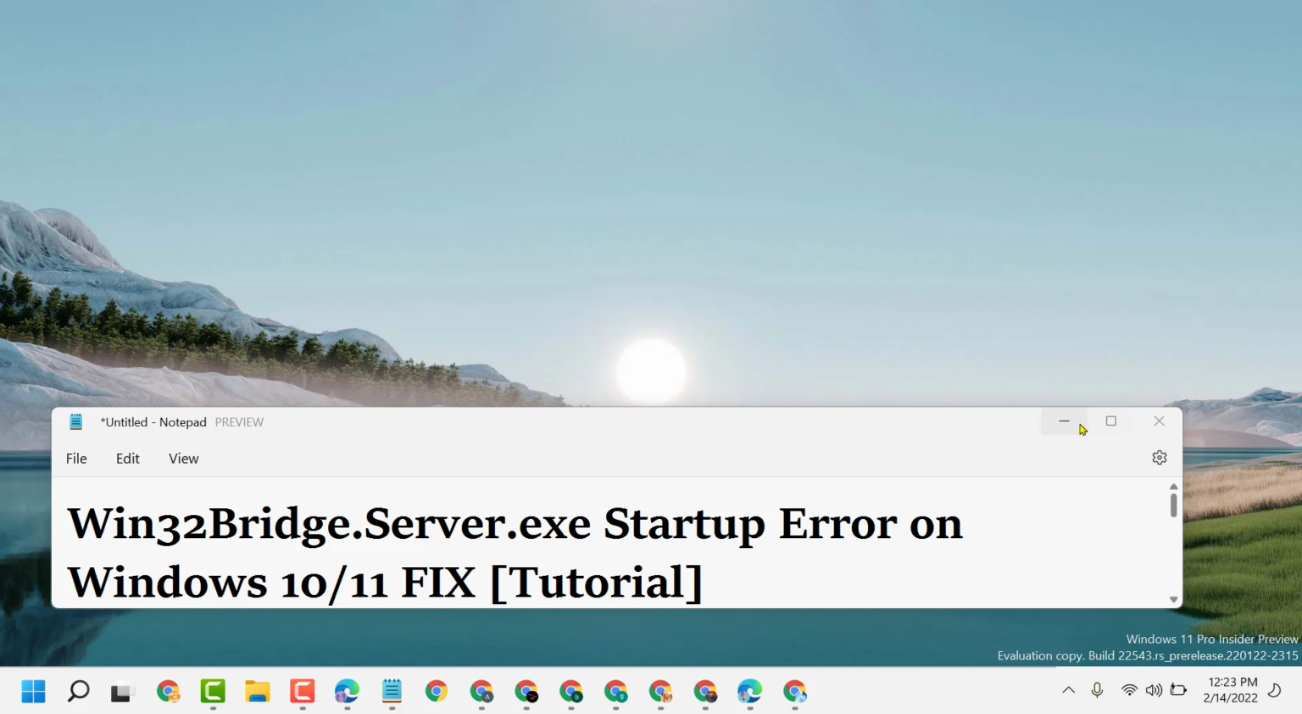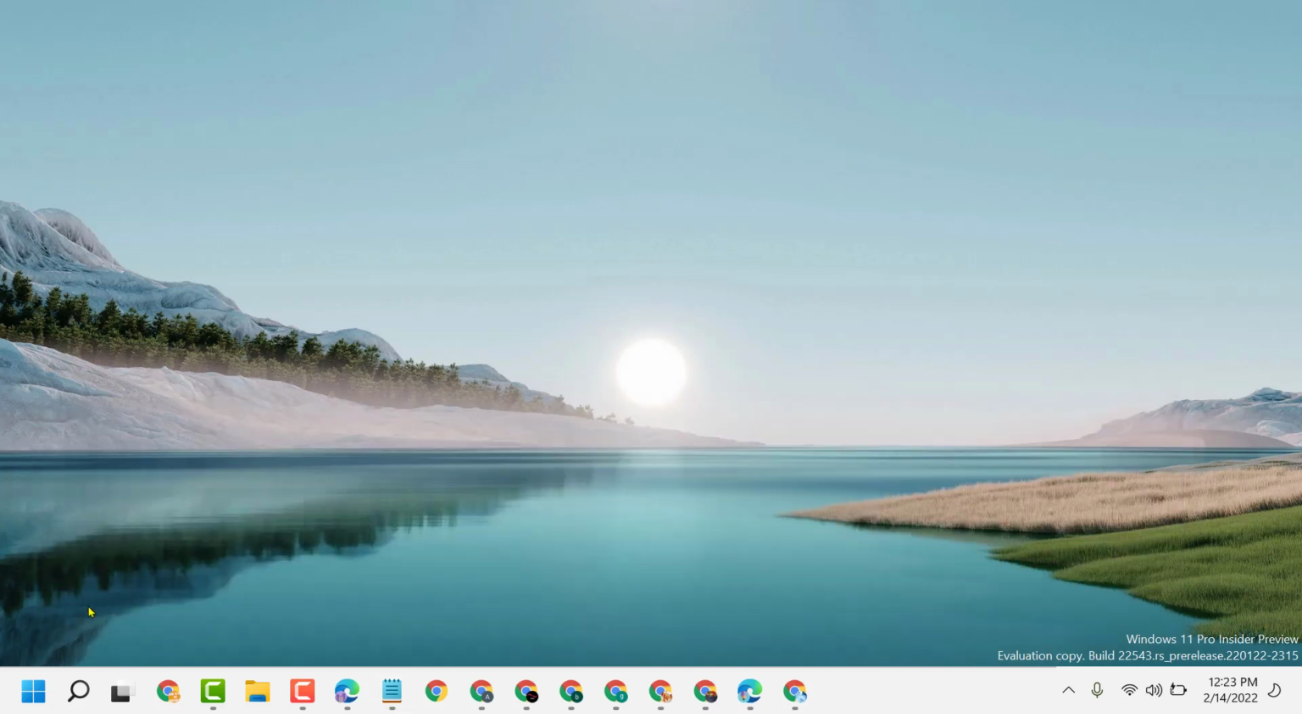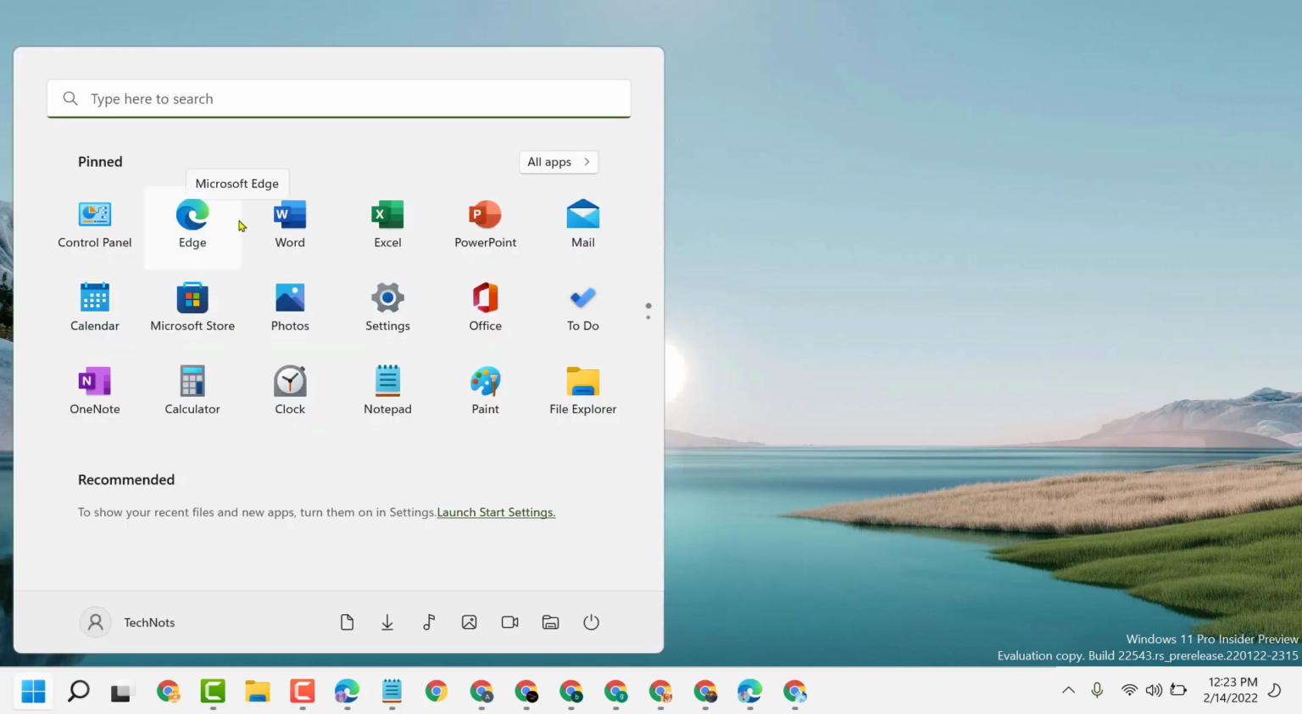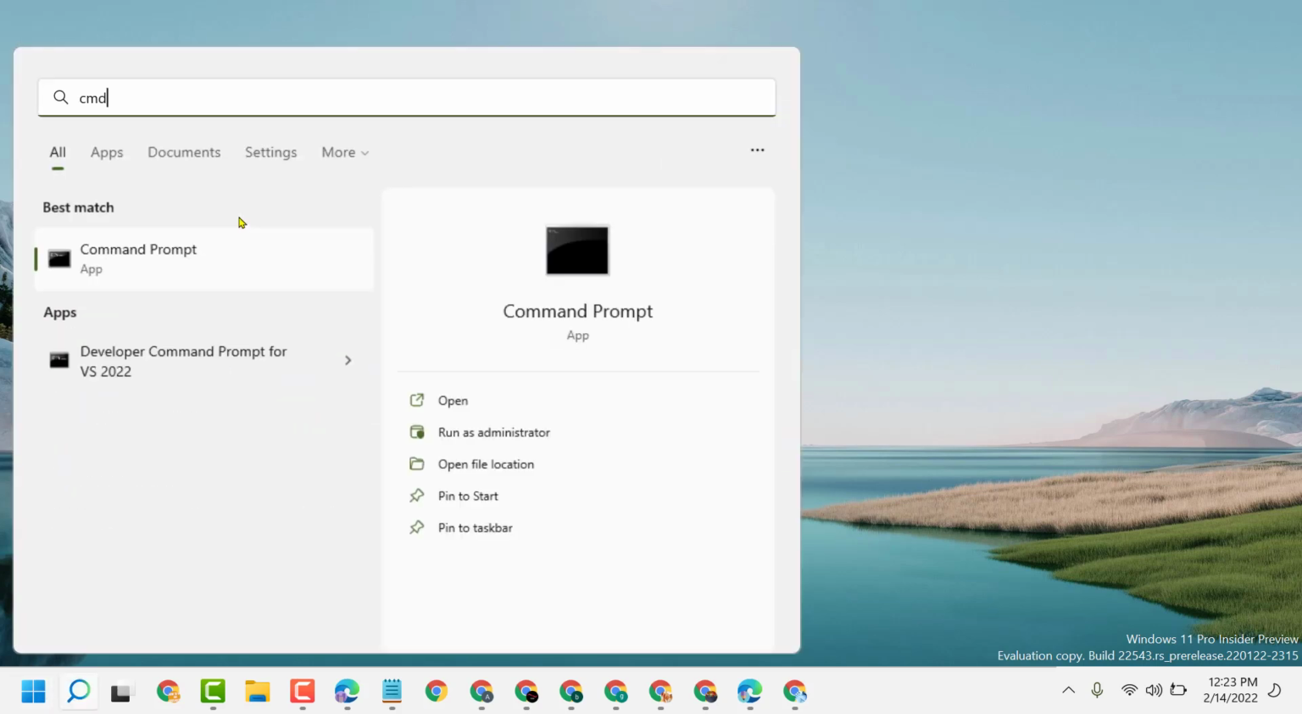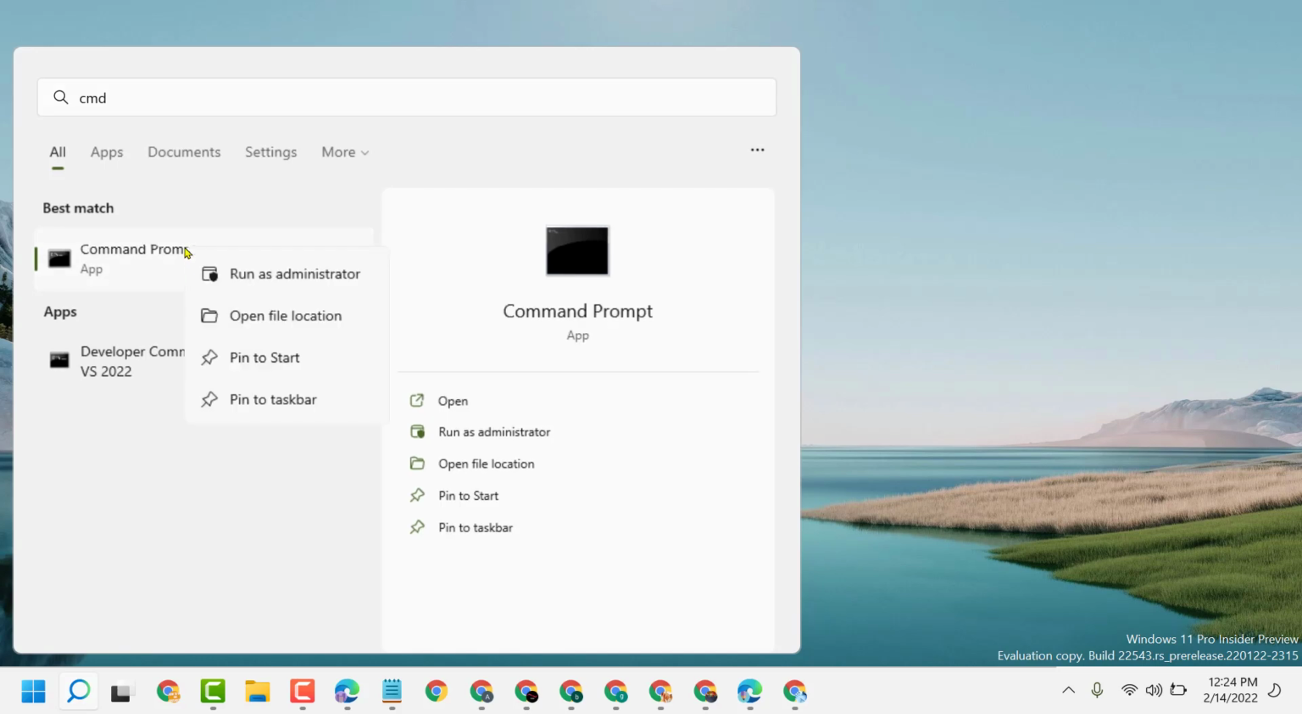So to resolve this issue, firstly click on Start. Type CMD, right click on command prompt, run as administrator.